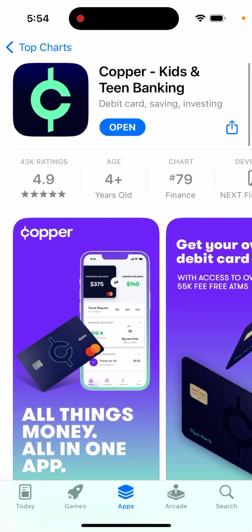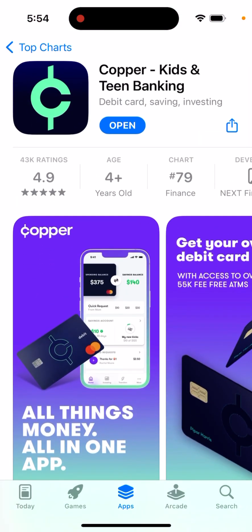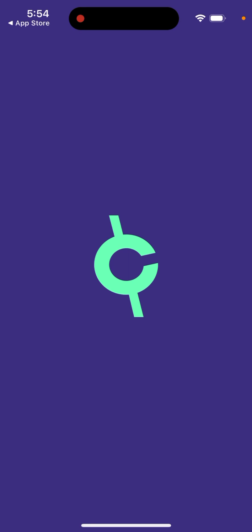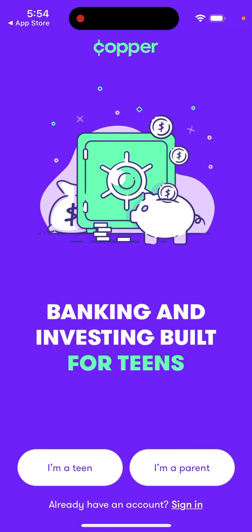So there is more than 1 million users already, so you can see pretty decent ratings, actually pretty high ratings, and in the top 100 apps in finance in the US App Store. So I'm just thinking through how to show it to you guys.